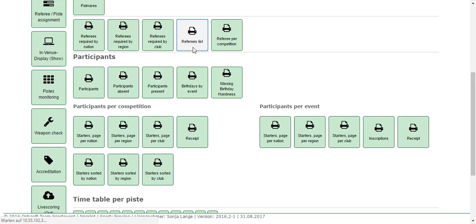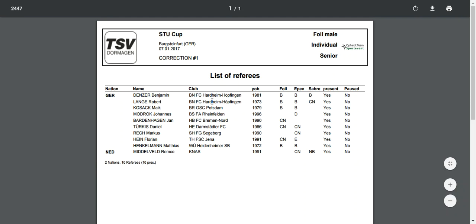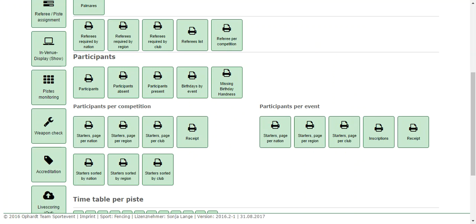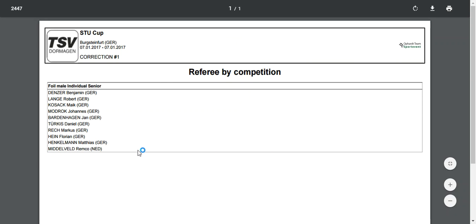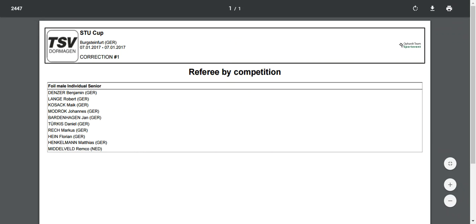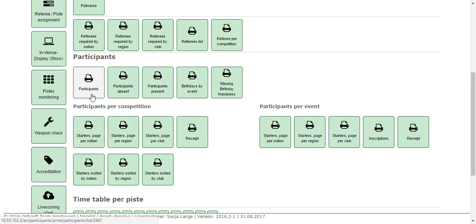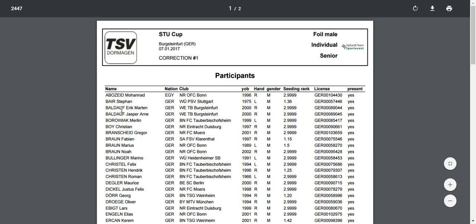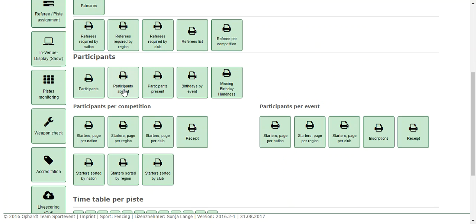Then I have a list of referees, overall referees, which are available. And I have a referee list per competition, which does show for the moment only 1 competition, as I have a 1 competition tournament. I will show you this in another explanation with several. Then I have a participants list, which I can give to the registration desk so that they know who has to come, who has to pay, whatever is necessary.